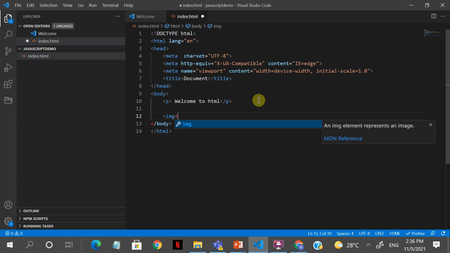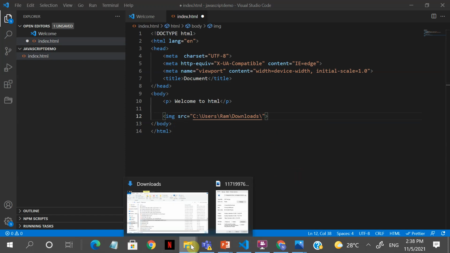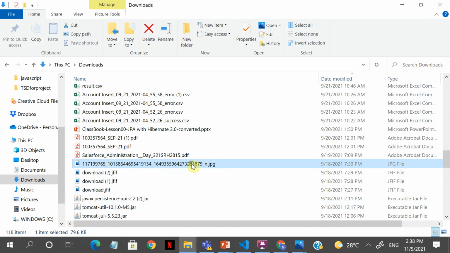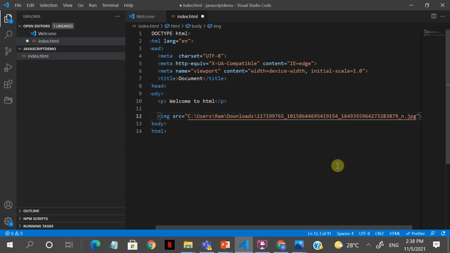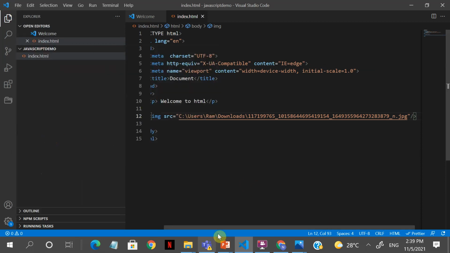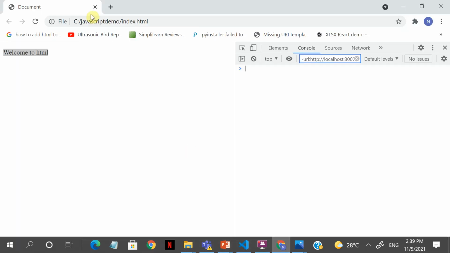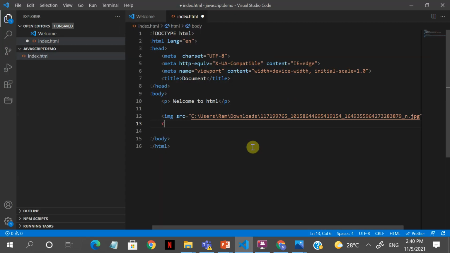So the first tag that we are going to build is an image. The img tag takes src. In this src, you have to pass the file name. It could be a URL or a local folder. So now I have added a JPG file here, and now let's save it and take a look. Let's refresh it. Now you can see the CRM image over here, right? That is coming from this local folder. So image src is the first tag that we have added after P.